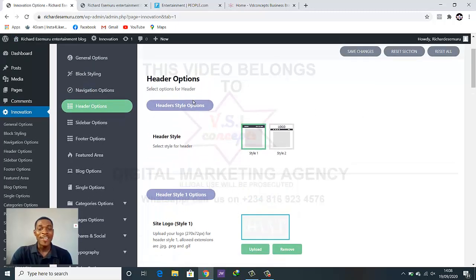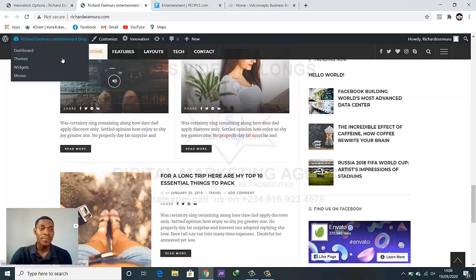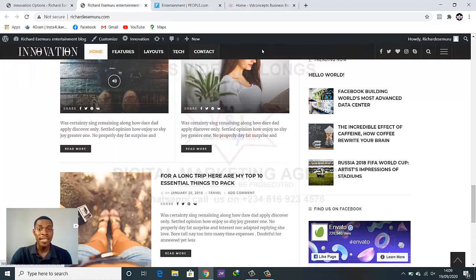All right, so header styles. If you observe very well, you see that a black outline is up here, where we have the logo on one side. That's exactly what we have here. You get the point? That's what we have here, this header option.